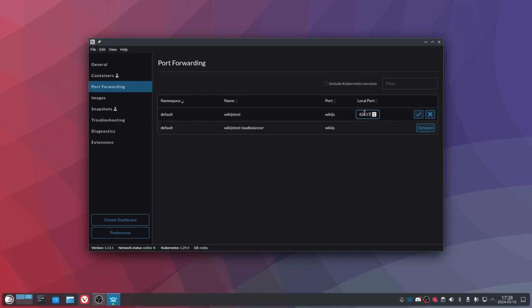And this port here is what you're going to access Wiki.js on your computer. So we're going to say port 4200. We'll see if that's available.